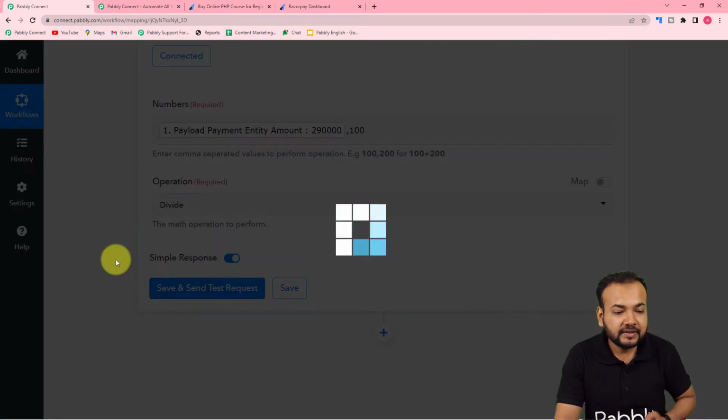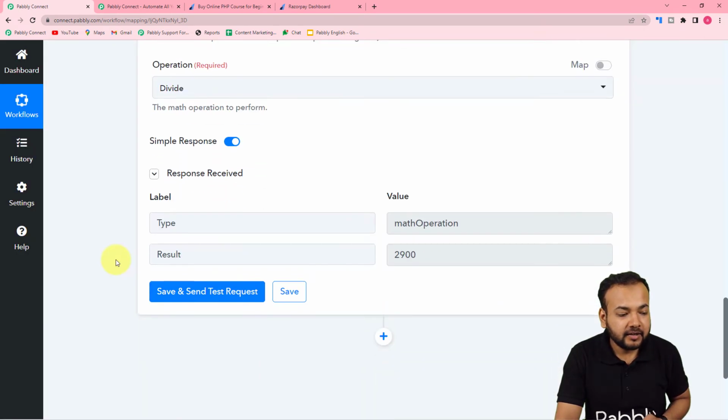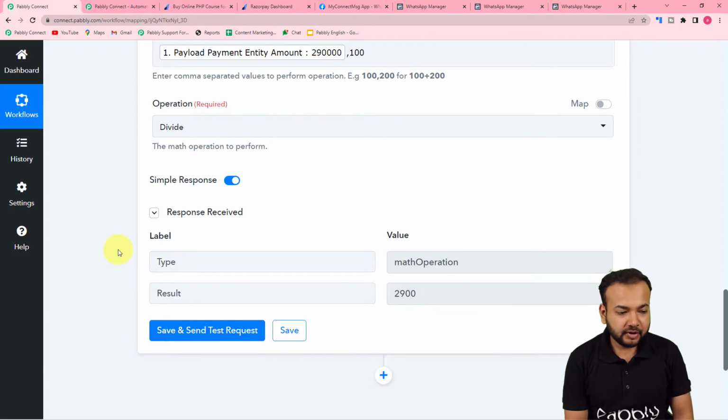Okay, so click on save and send test request, and here you can see in the response result section we got the corrected amount like this. Okay, and guys, let me show you one thing more.